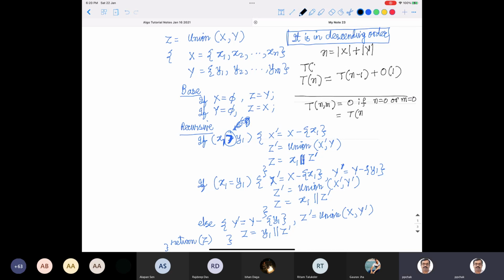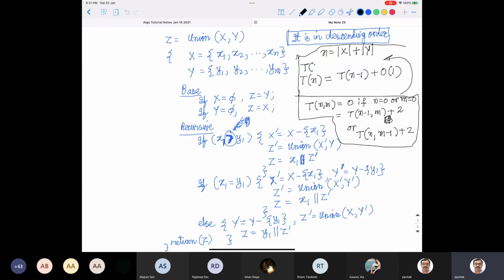It will be either T(n-1, m) plus how many comparisons you require? 2. So, either this or T(n, m-1) plus 2, isn't it? Yes, sir. That is why I wrote this, because I took into account this one and I wrote this.